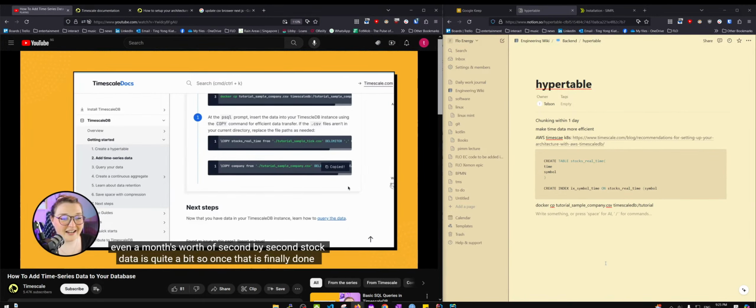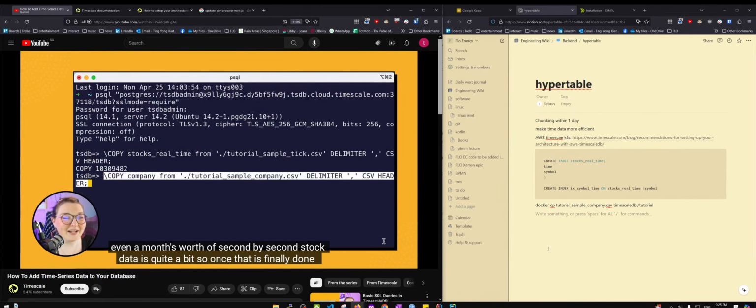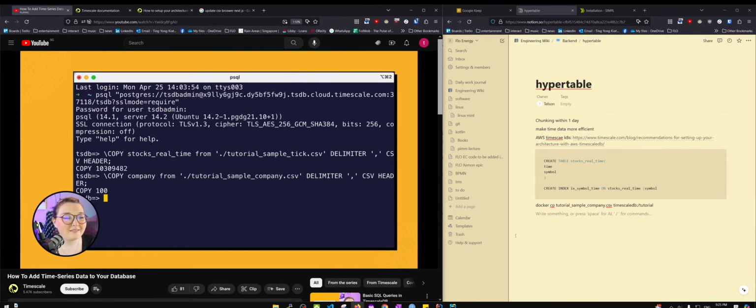My second stock data is quite a bit. So once that is finally done, boom, we got it ingested, the tables are populated, and we are ready to analyze.